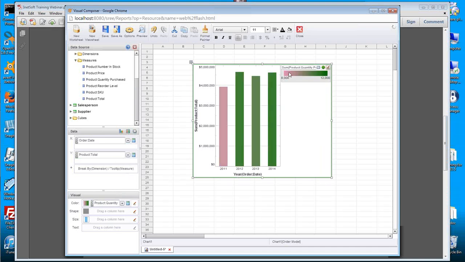Okay. And now I've got a color spectrum, and it's going to basically color the different groups based on the aggregate that it computes for that particular measure, in this case, quantity purchased. So what I've illustrated here is that basically dimensions are for grouping, measures are for aggregating, and the way you display those groups or display those aggregates can vary considerably depending on the modality that you choose.